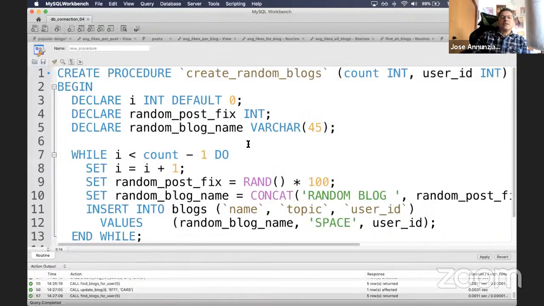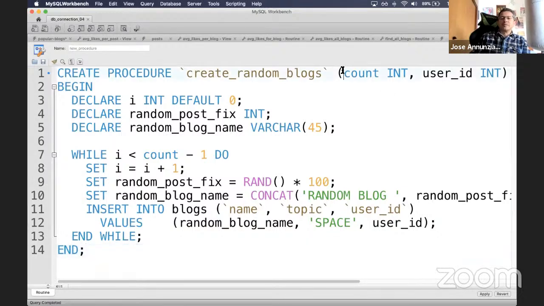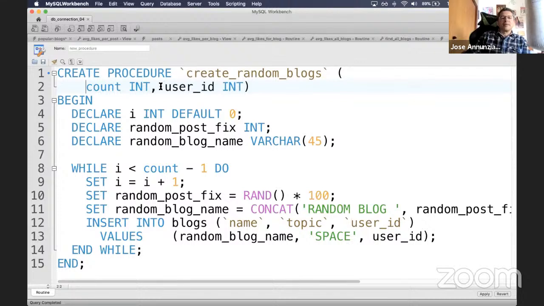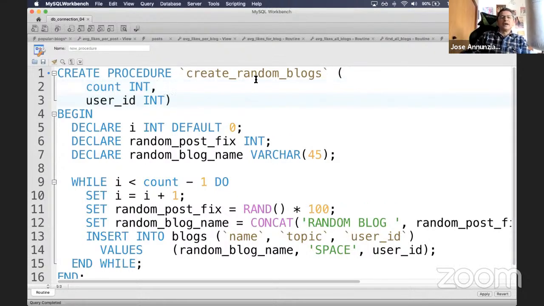So here we're trying to create several random blogs, right? So let's put these parameters in 2 lines. So this says create random blogs. How many, right? How many random blogs do I want? And for which user? So these blogs belong to who? Are they going to belong to Charlie, right? Or are they going to belong to someone else?